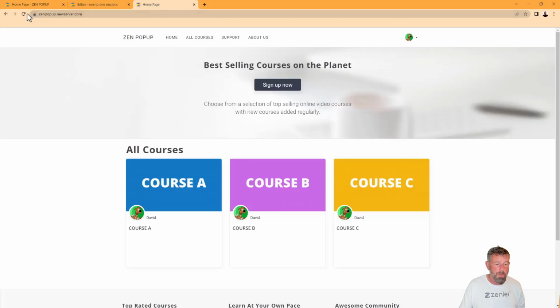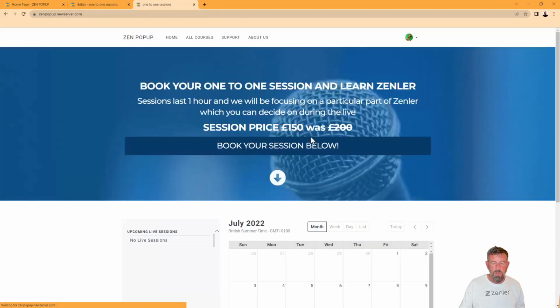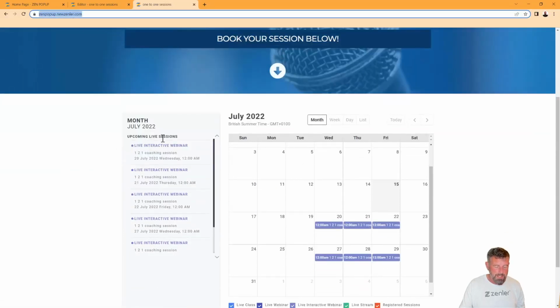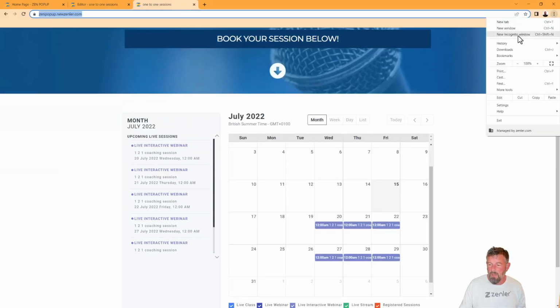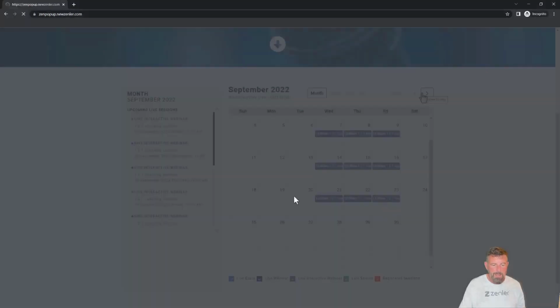So we've got Zen Popup here. I'm going to refresh this. This will get replaced with the new one now. There we go. We've got a lovely block in there, and people are going to come down to this. Now we're going to check this in incognito. So I'm going to copy it. I'm going to go to here. I'm using Chrome, by the way. I'm going to go to those 3 little dots, new incognito window. I'm going to paste that in there. I'm going to hit enter.